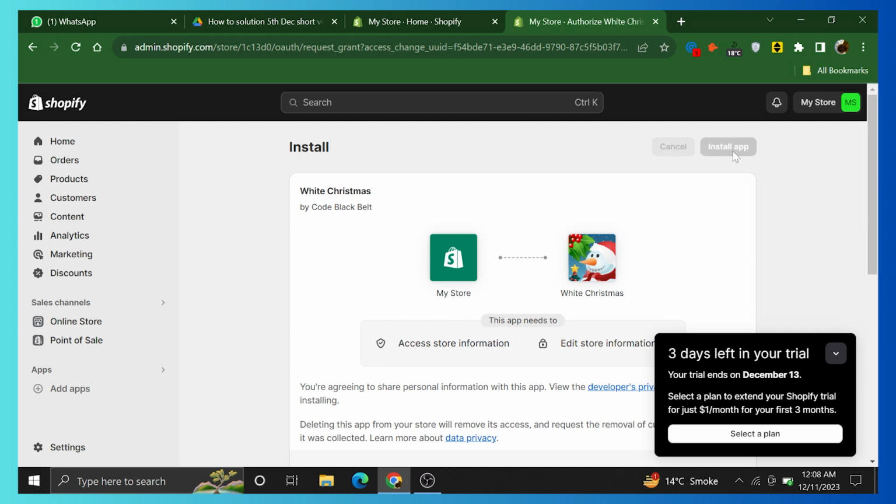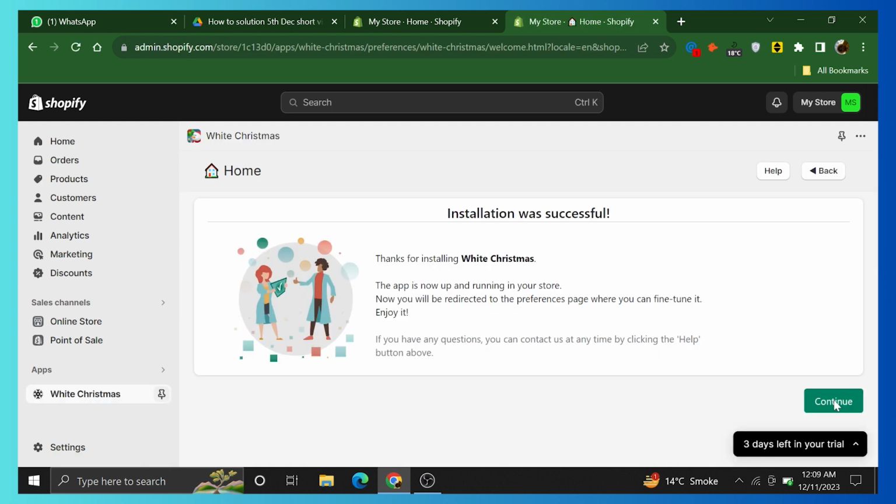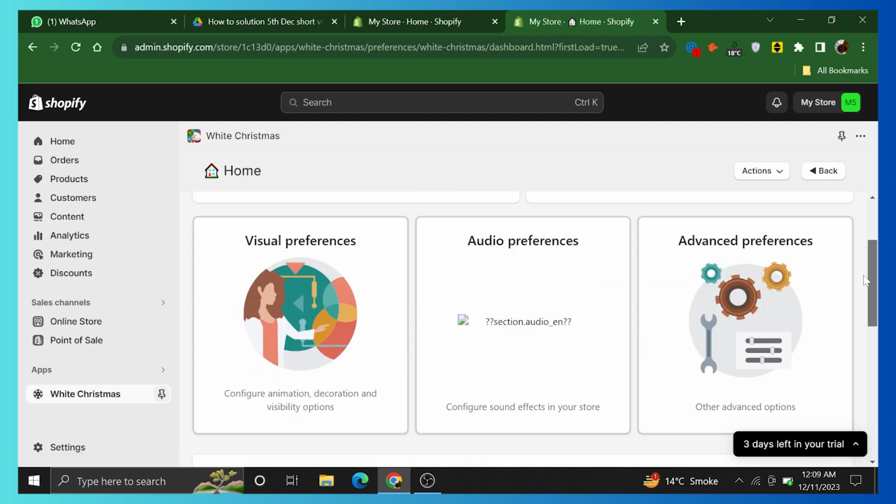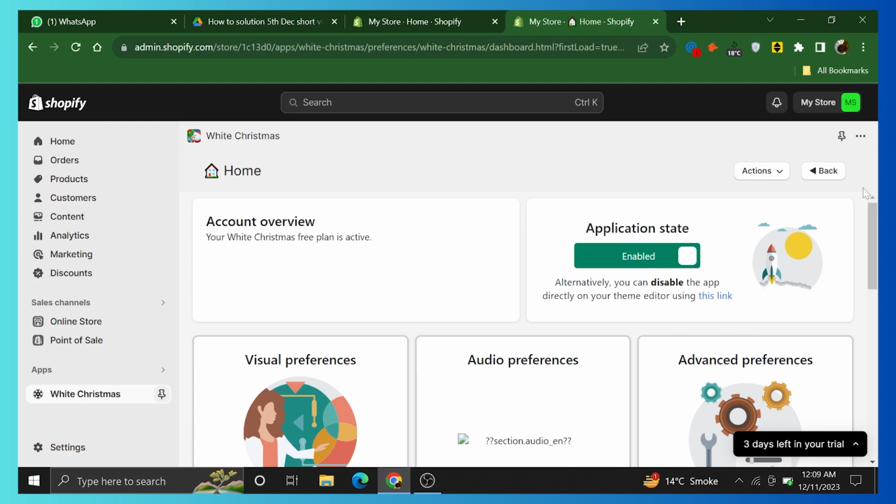Installation was successful. This app is now up and running in your store. Click on Continue in the bottom right corner. The app is installed in your App Store. Scroll down and you can add preferences. You can enable or disable the app directly on your theme editor using the link.